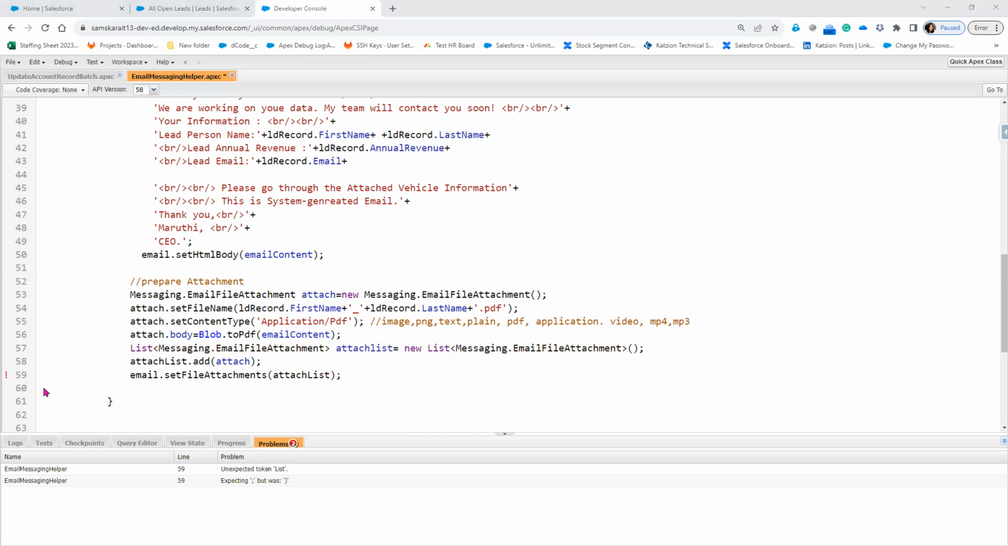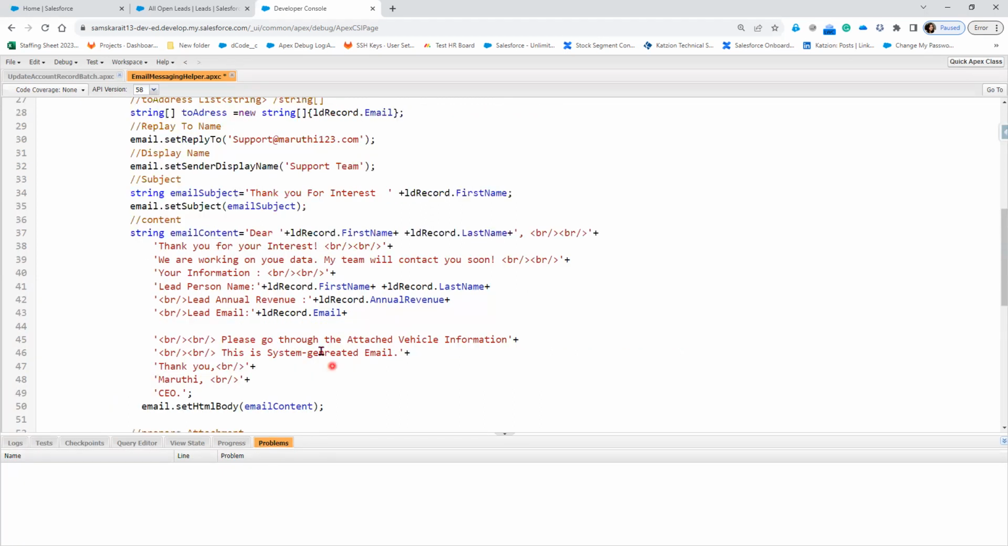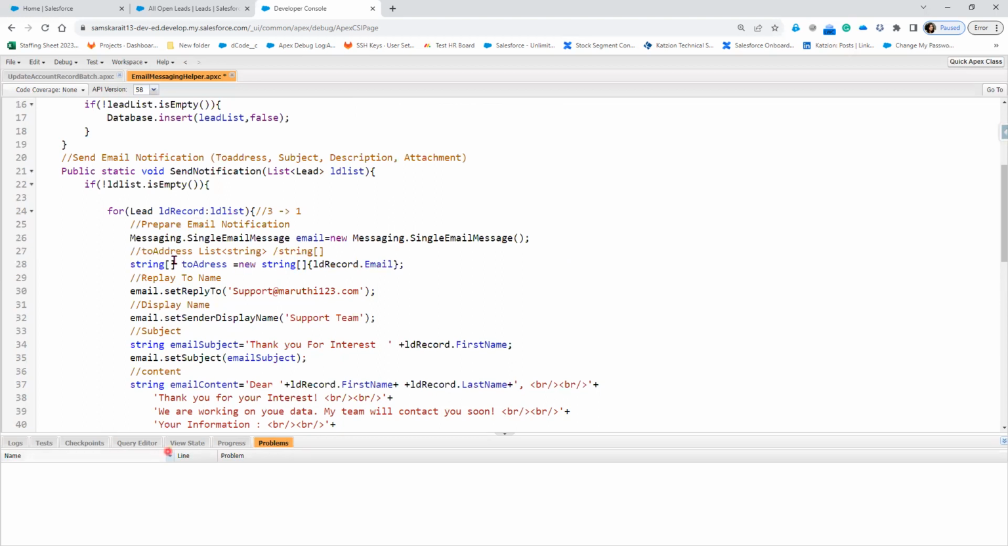Actual email content, email.setFileAttachments. Then I need to pass the attached list. Now, once the file attachment is done, finally we have to send an email. Now, this is each email. Now, finally, how can we send it?